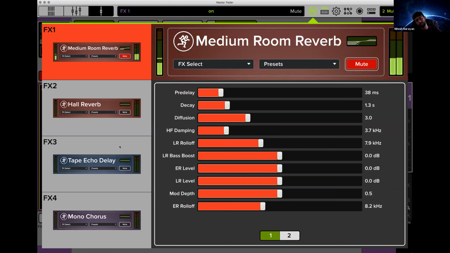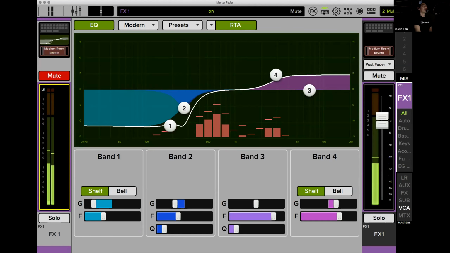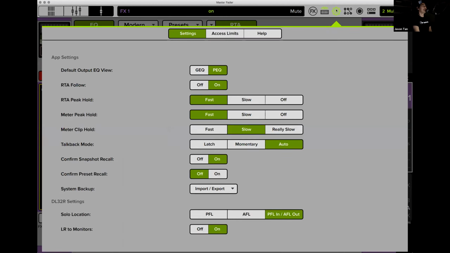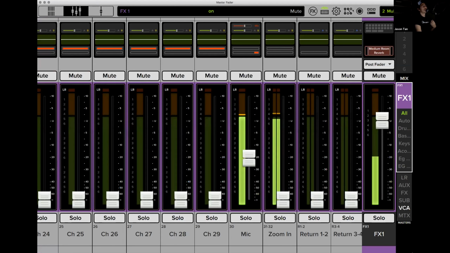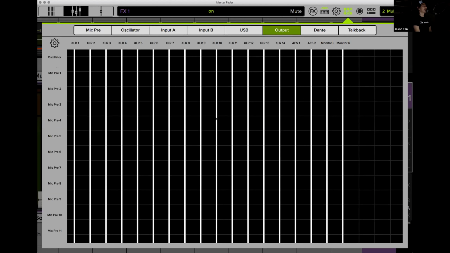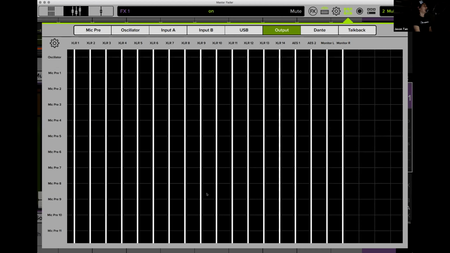Okay, cool. So as you can see, it's really fun to do this. All right. Next, the most important for me would be routing. Okay. Once you do this, you probably go, hey, this mixer is simple to use.